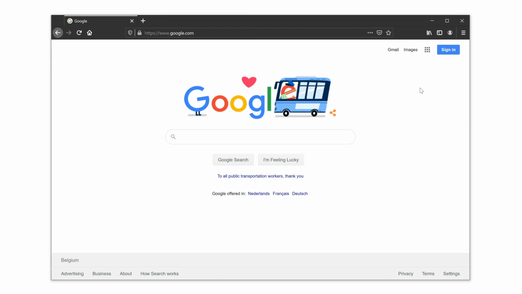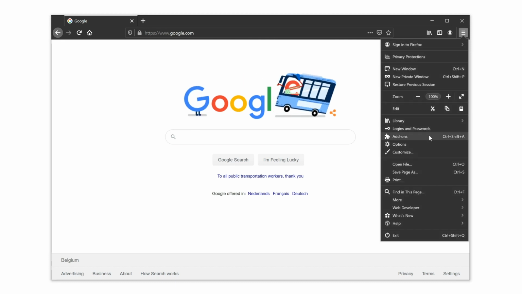Do you want to remove the current installed Firefox theme? Here are the steps on how you can get the default Firefox web browser theme. First, click right on the hamburger menu icon, or better known as the three horizontal stacked bars. Then, select the menu item, Add-ons.